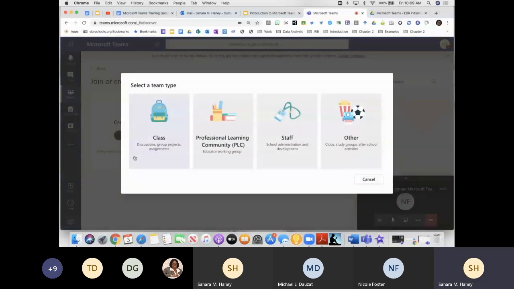You now have 4 options. You have class, PLC, staff, and other. So of course, if you're a classroom teacher, I recommend selecting the class button. However, if you are a school leader or a district leader, I recommend selecting PLC or staff. Now, let's talk about why.